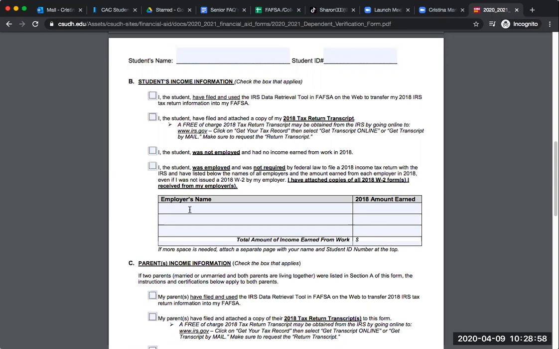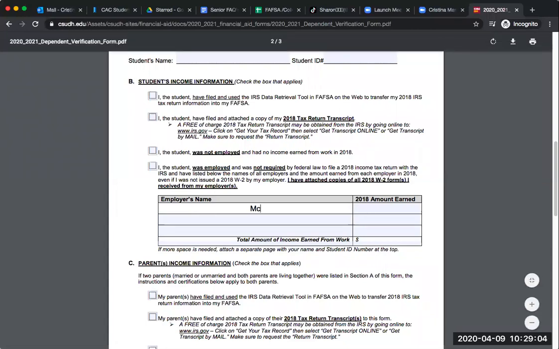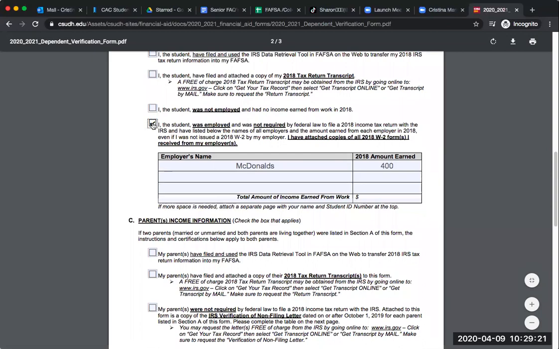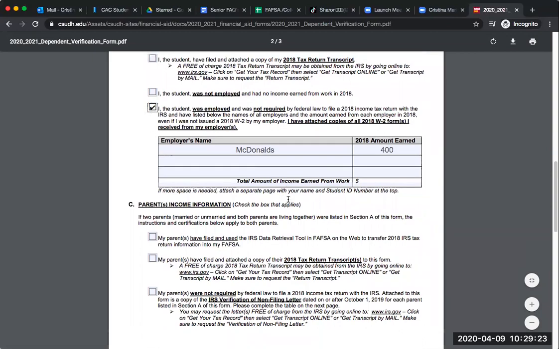You will check this box and you're just going to go ahead and put your employer's name and how much money they earned. So let's say you worked at McDonald's, but you only worked there for like a month of 2018, so you really only made like 400 bucks. So you're going to go ahead and just put that information in there. Whoops, that was super tiny, but go ahead and put the 400 down here as well, and you will check this box, and then that's pretty much it.